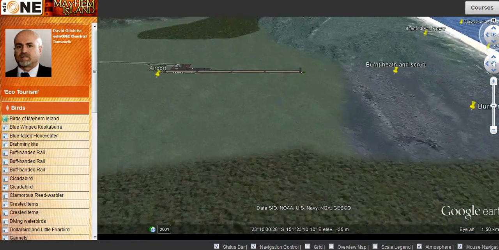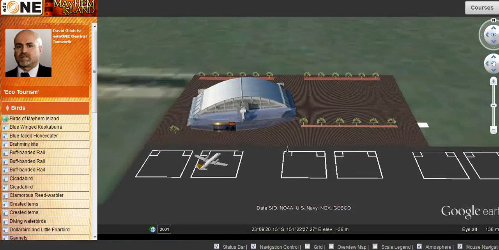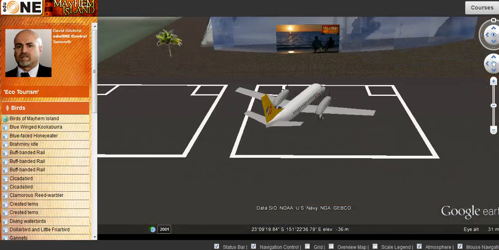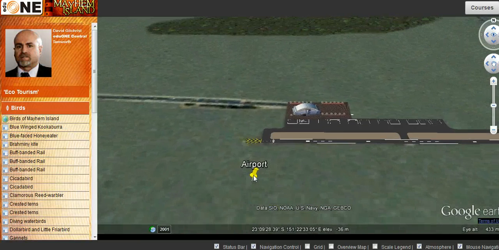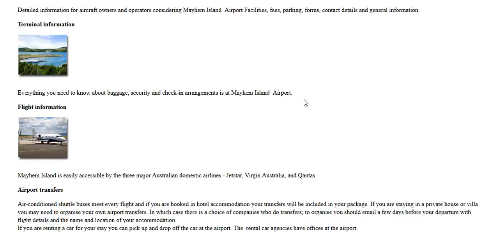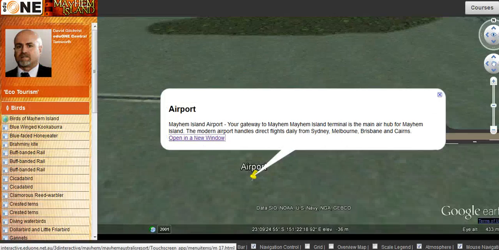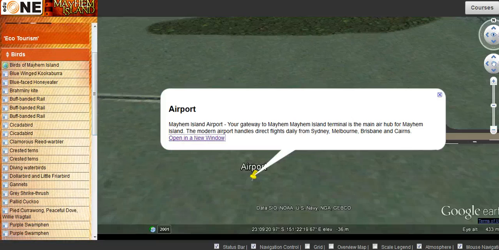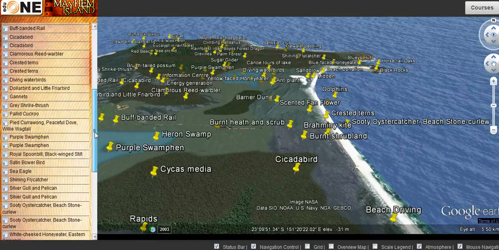I can now scroll around again. I might want to zoom down to the airport, for example, and have a look around there. I can, of course, get the information around the airport from any of these point of interest indicators here. So there's my information around the airport. So it's up to you how you want to move around the island.